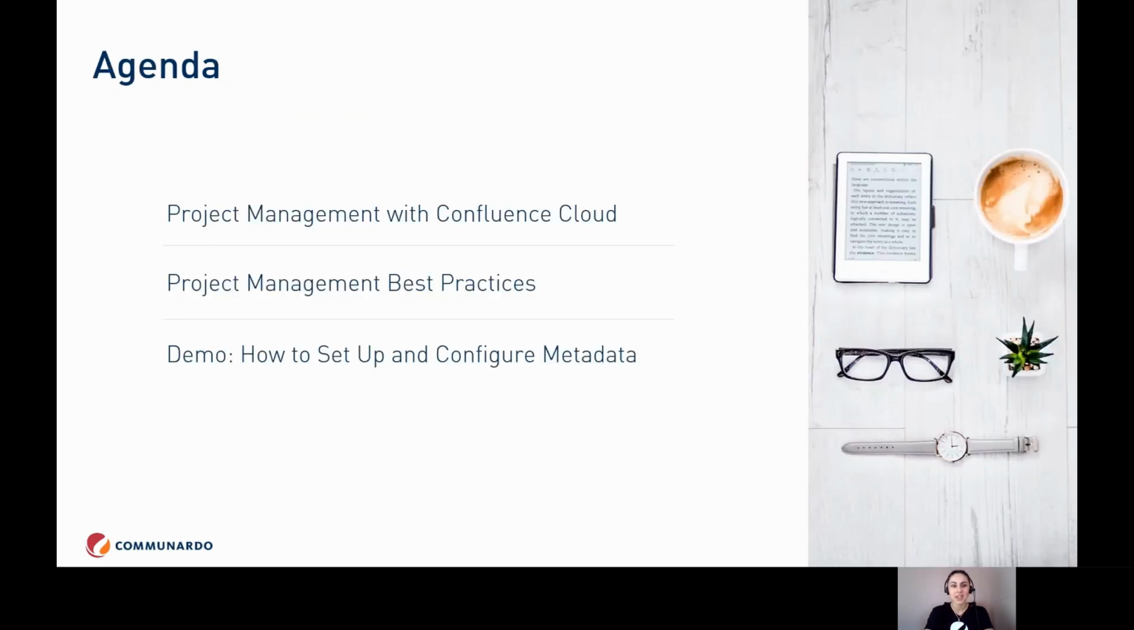The agenda for today would be, first of all, I would like to have a look together with you on project management with Confluence Cloud, which are the benefits here, which are the best practices for project management with Confluence. And at the end, I would like to show you a demo on how to set up and configure project management using Confluence Cloud and metadata for Confluence Cloud.